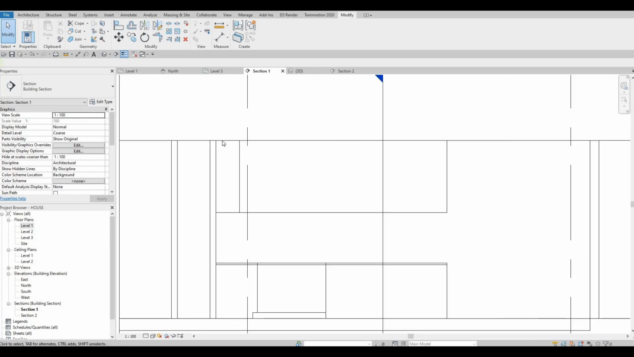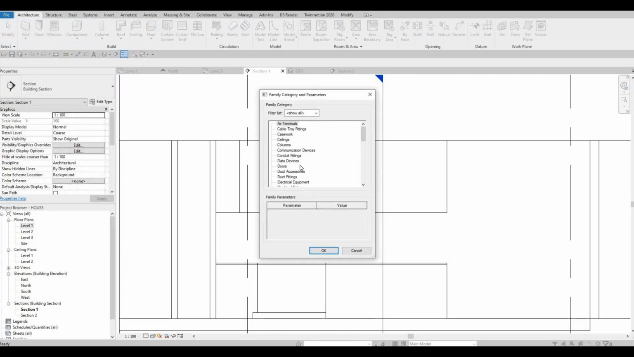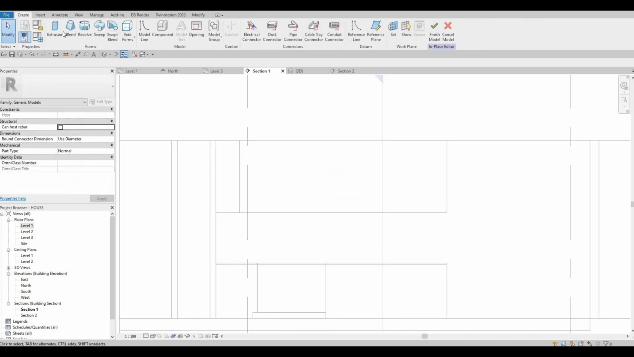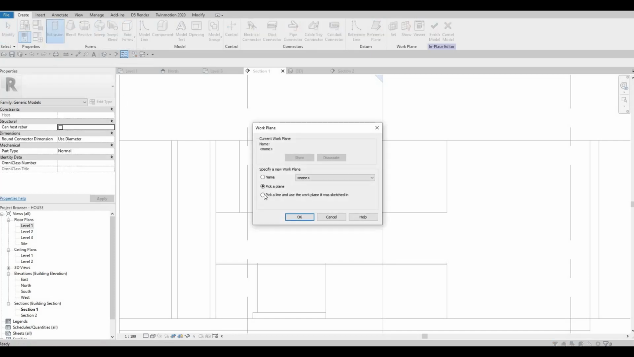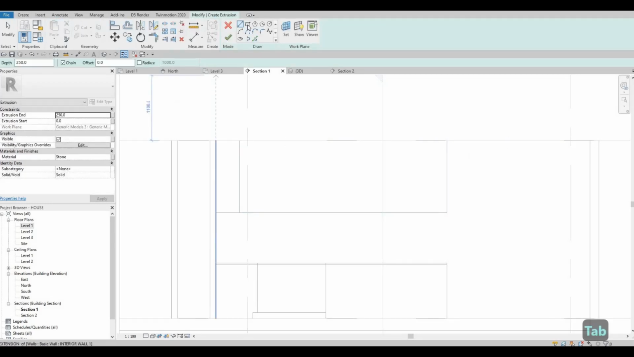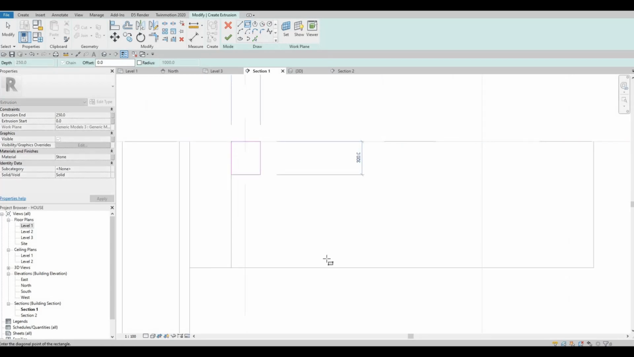So now let's add in some model in place. So it will be another generic model. And then let's do an extrusion. Press OK. We're going to use the face of this. And then let's add in those cabinets.